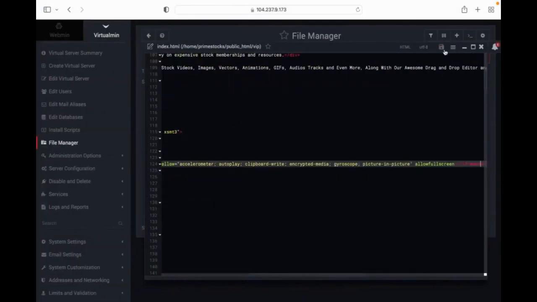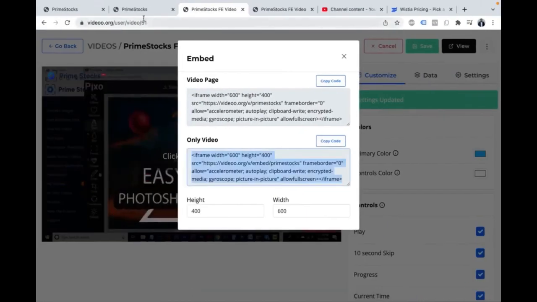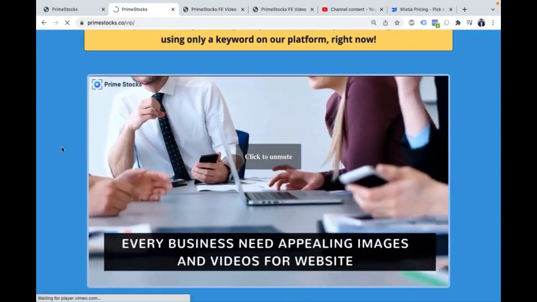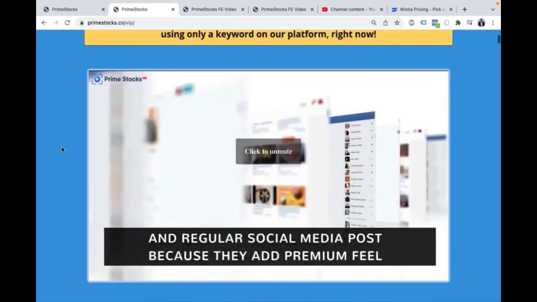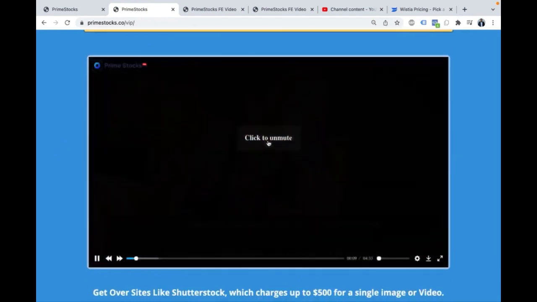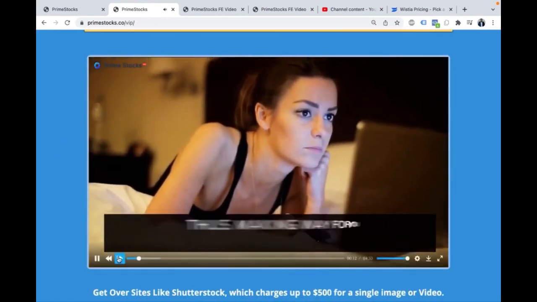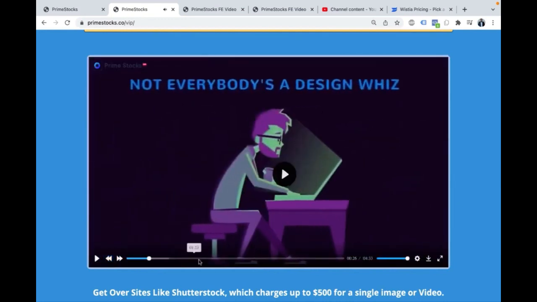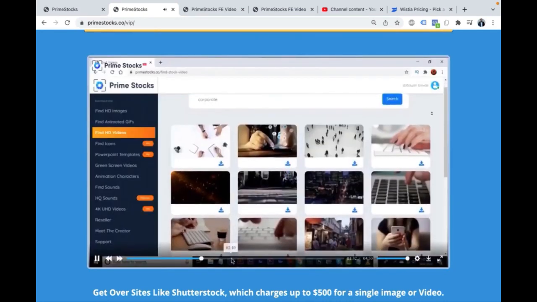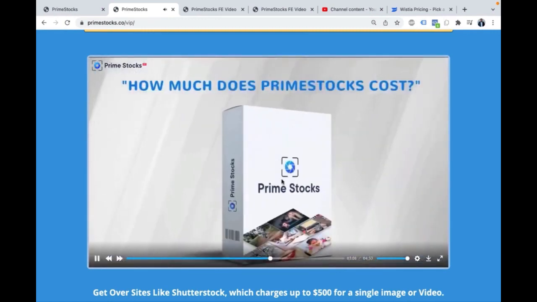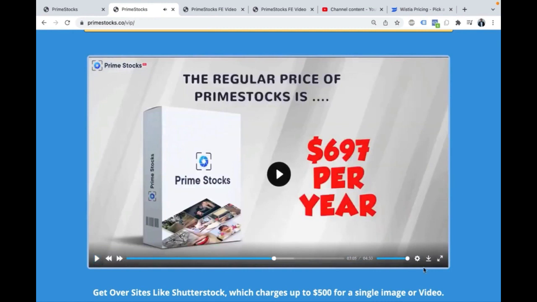I'll replace the code. It's very simple. Let me go back to the Prime Stocks site. Let me load it again, and you see the beautiful video here. Imagine how beautiful this video is. It's autoplaying using the YouTube system via Video App, and I can go 10 seconds forward, backward. It's so professional. I can play it from anywhere. It will load very fast. It will play very fast. Imagine how powerful this system is.